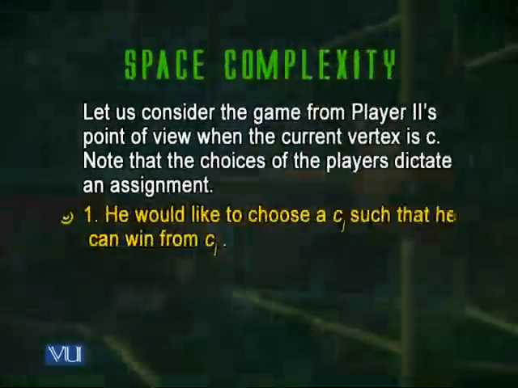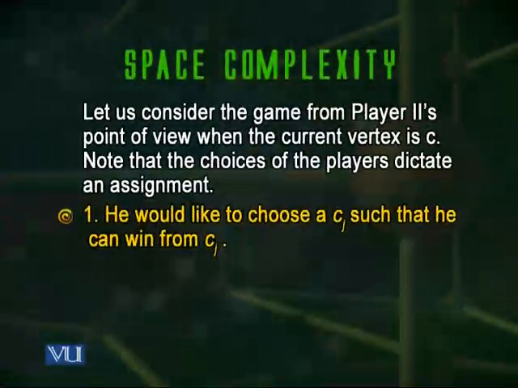So when we reach the vertex C, let's see from player 2's point of view how he would try to win the game. Let's say that the current vertex is C and it's player 2's turn. Then he would like to choose a clause Ci such that he can win from that clause. But how is it that this player can win from the clause?